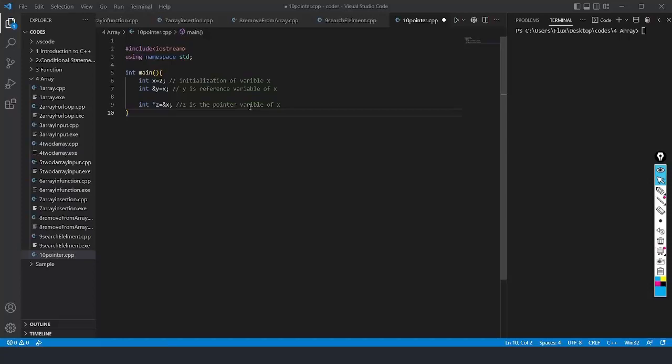Alright. Now, if I write something here, suppose I write y equals 67. It means we updated the value of y to 67. It means we updated the value of x also, because y and x are the same thing. Both are nicknames of each other, right? So if I update y here, that is going to update x also, because that is what a reference variable is.